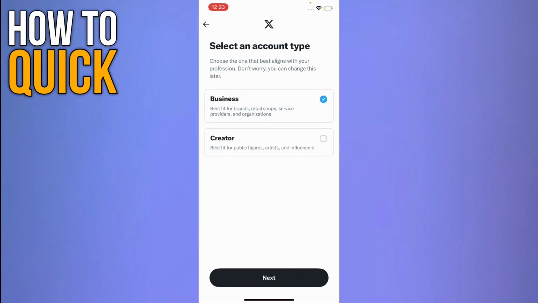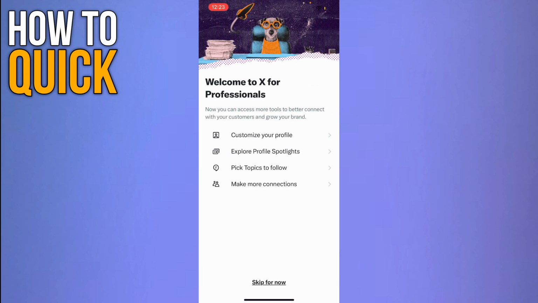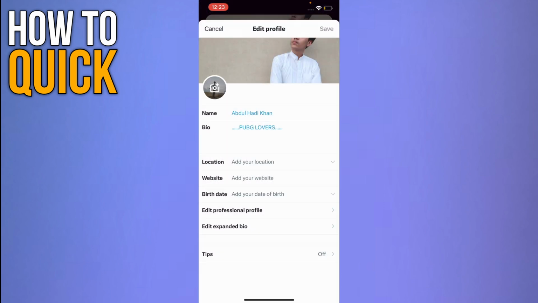Now you have to select whether your account is for business purposes or whether you are a creator. So feel free to choose whatever you want, but I will simply choose business. Then you have to tap on next. Now you can customize your profile, explore profile spotlights, topics and more connections, but I will simply skip it for now. And everyone, by doing this, I have easily switched my account to a professional account on Twitter.